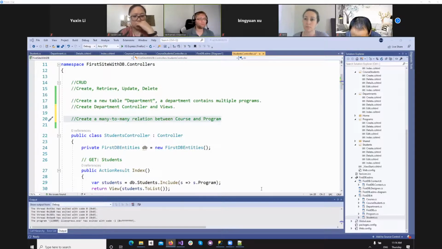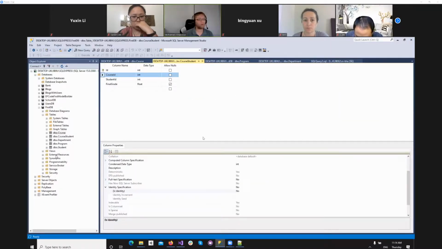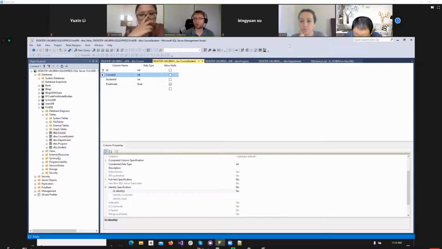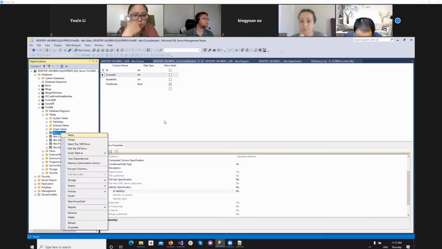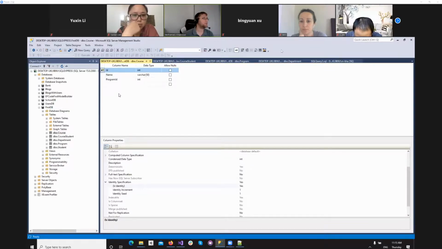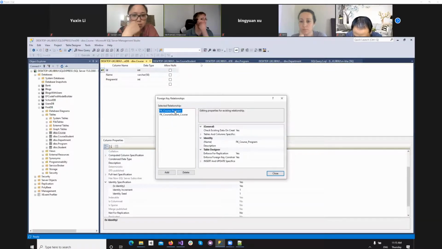So let's try to do it together, or at least let's start doing it together. We said that we already have a relationship between program and course. So first thing, we need to get rid of that one-to-many old relationship. Let's go to course and see the relationships. First, there's a relationship between course and program. Let's get rid of that.